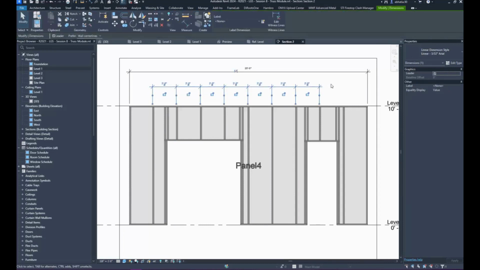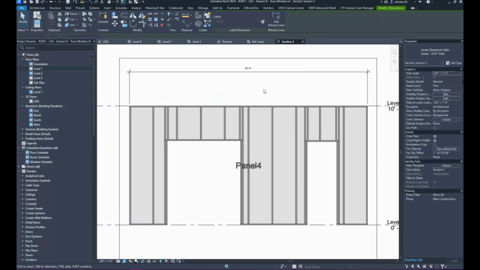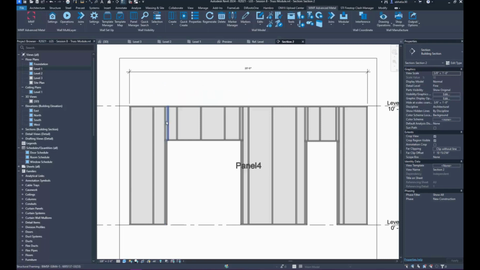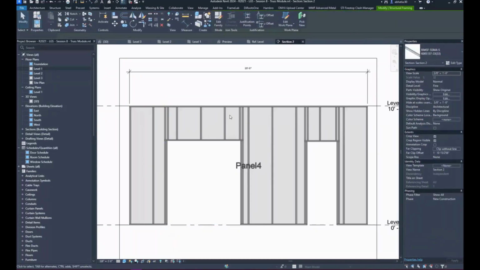Now I don't want it to follow that rule. I want the spacing above the openings to be 1 foot for the cripples, but for the rest of the panel, I want it to be 2 feet. I also want to restart the spacing at the first king.